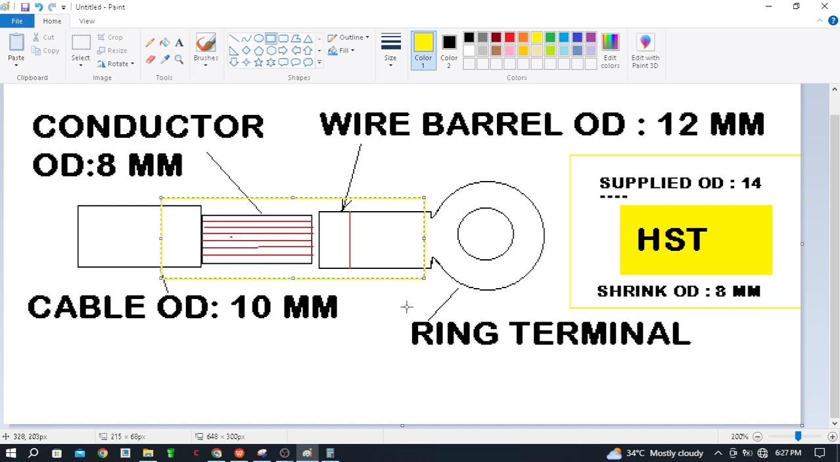Next, I will also show you, from a design point of view, how to find the perfect heat shrink from a website. Give me a second. I am connecting my internet to the laptop, so I can show you directly where we get this cable with 10 millimeter OD or ring terminal diameter. I have drawn this just for understanding purposes, but I will also show you practically.